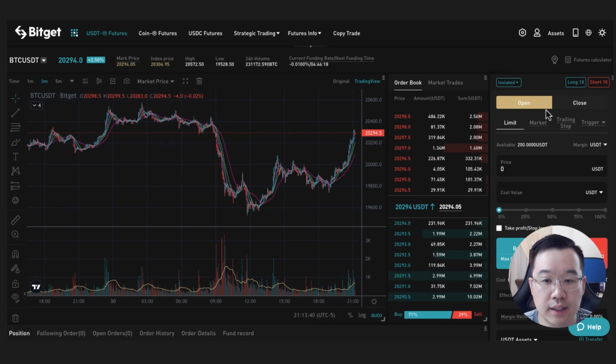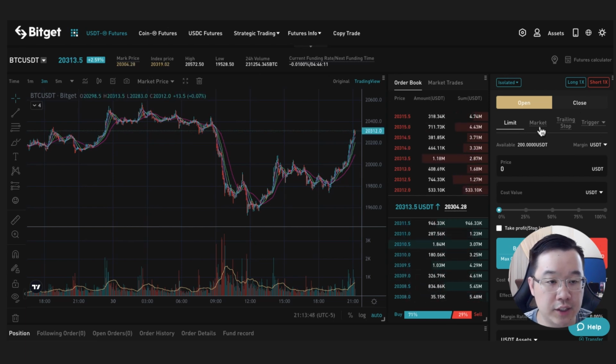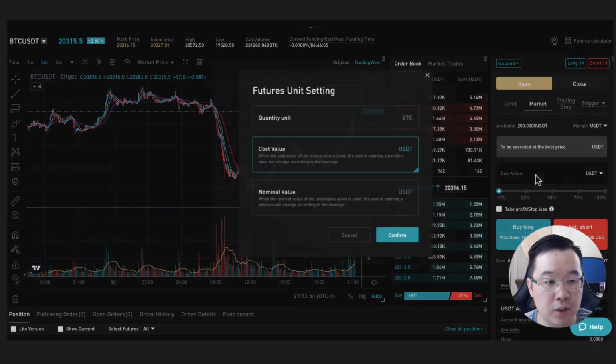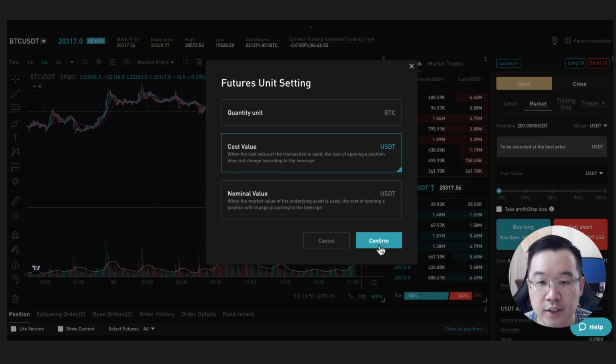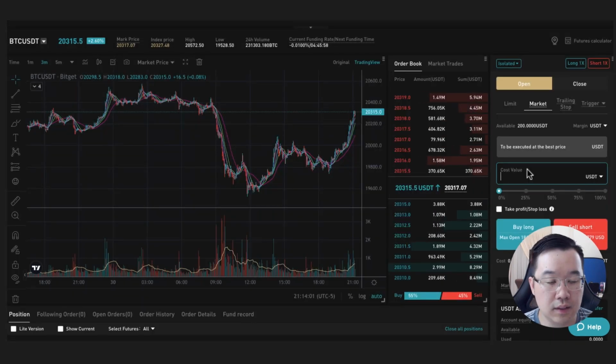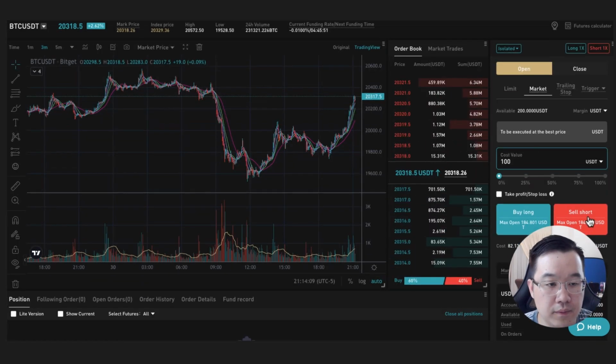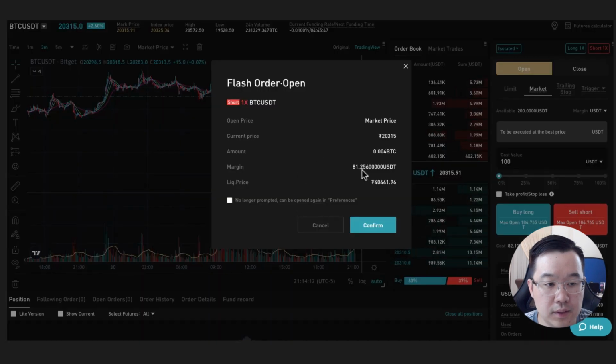And then let's see, we want to open a position, open a short, right? Here's buy long, sell short, and then you can close the position here as well. And you can do all types of orders, but I'm just going to do a market to keep things simple. Cost value, okay, I'm going to do this. And then I'm going to open 100. I'm going to sell short, succeeded.